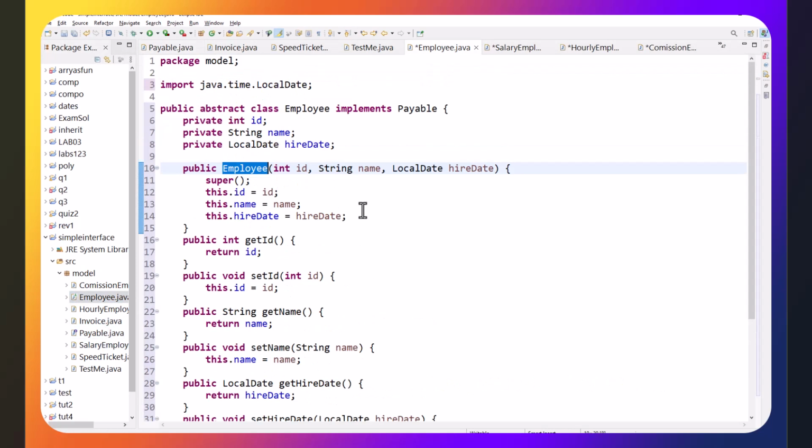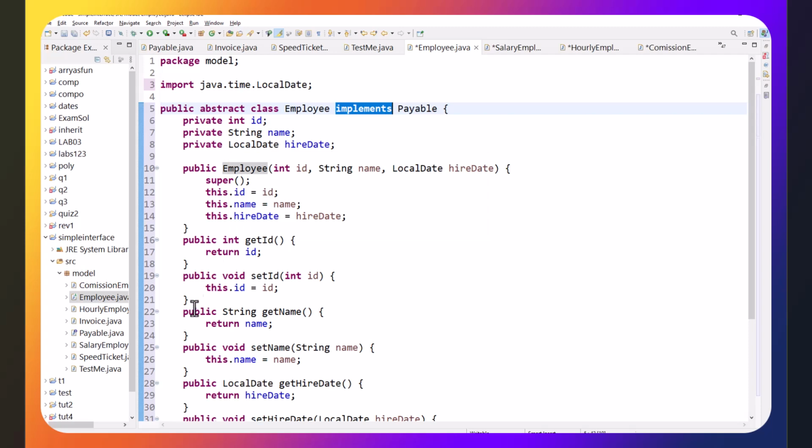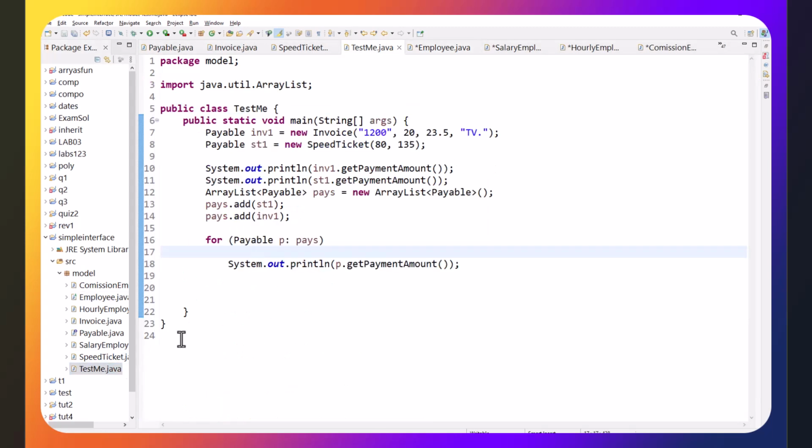Employee is an abstract class. You don't have to implement the methods of the interface. If you do, the subclasses do not have to. If the subclasses still need to make changes, they can override it, but it's optional. So now I'll go to the test main here.